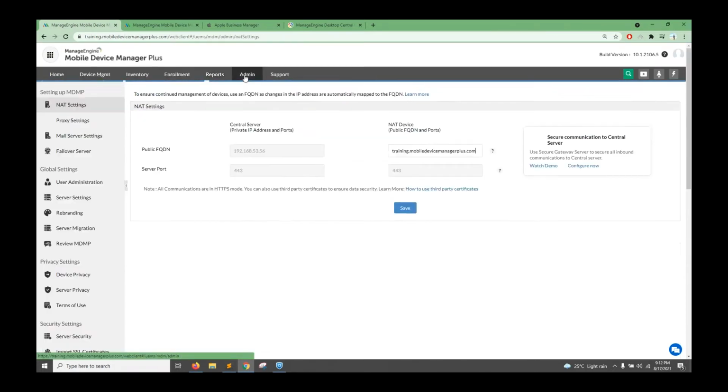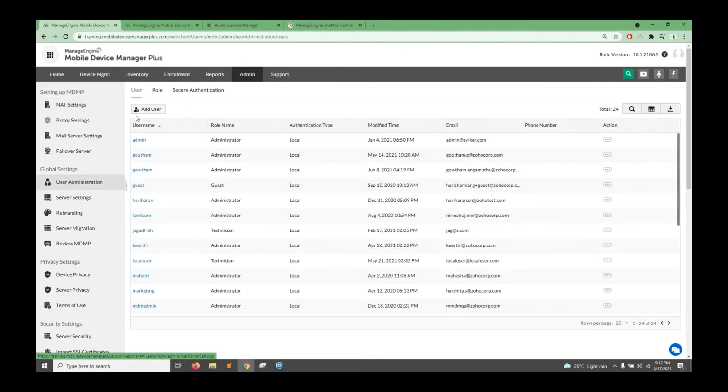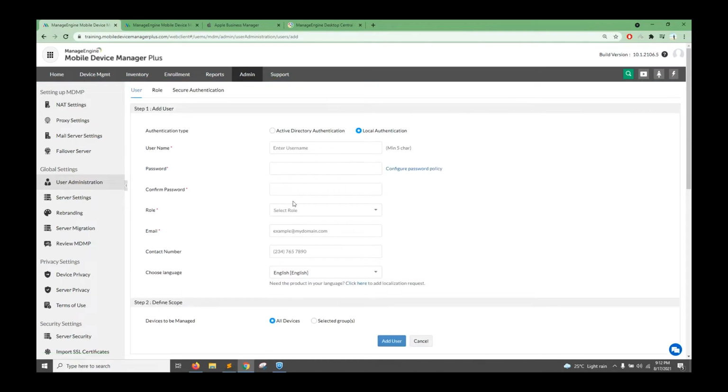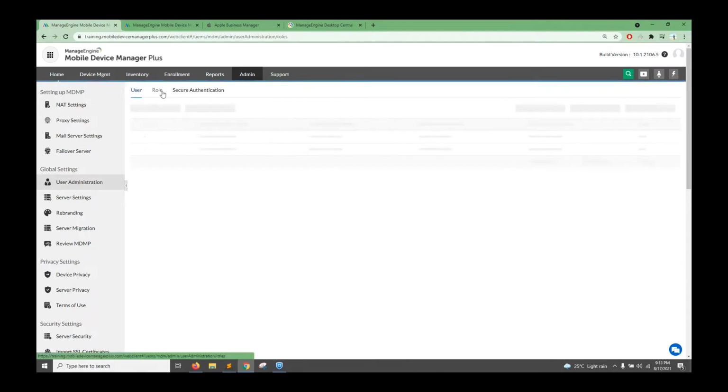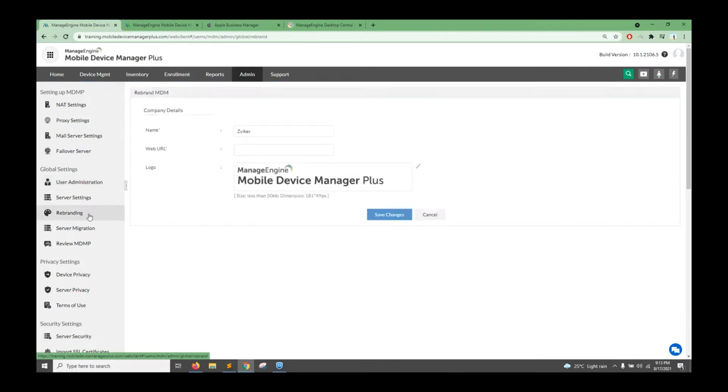And the admin tab is where you do all the administration tasks like creating users. If multiple users are going to manage the console, you can add the user information, define a role for them, and assign it to the appropriate technician you create. And if you'd like to rebrand the logo, instead of ManageEngine MDM, with your company logo, you have the option to do that under the admin portal.